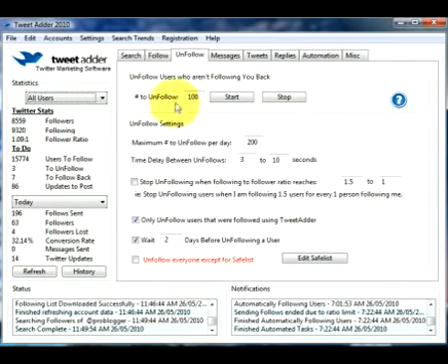So the settings on this tab: unfollow users who aren't following you back. How many do you want to unfollow at a time? I've got it set for 100. So if over here there was 100 in that column and I press start, what the software would do is get rid of those 100 people. The maximum number of people to unfollow per day, I've got set at 200 now. It could be more, less, whatever you feel comfortable doing.